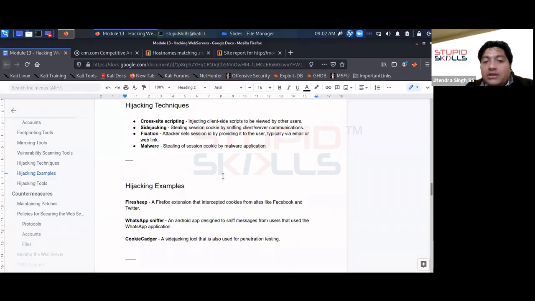Then there is a technique called fixation, in which the attacker actually sets up a valid connection with the server, and then sends some kind of a link to a user, wherein the user would click it and navigate to the legitimate server. In between the session, the hijacker would make use of that valid session, and the user won't actually get a valid response. So this is called fixation.